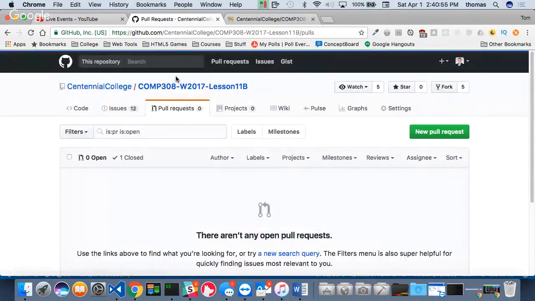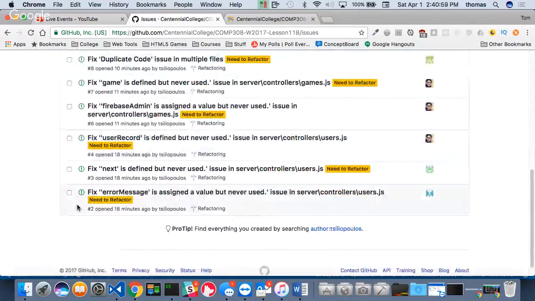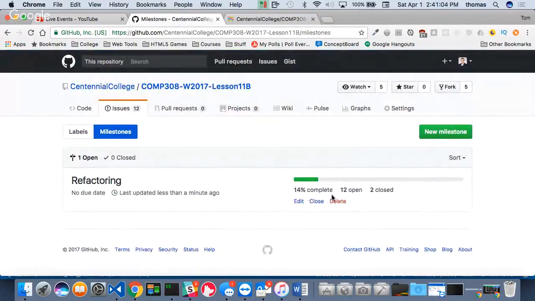Now I have one less pull request, and guess what? If I go to my issues, do I see issue number 1 here? No. And automatically, if I look at milestones, you can see I'm 14% complete, 2 closed, 12 open. I'm tracking my issues, and you guys are helping me fix them. Okay? Yes. You figure it out yet?